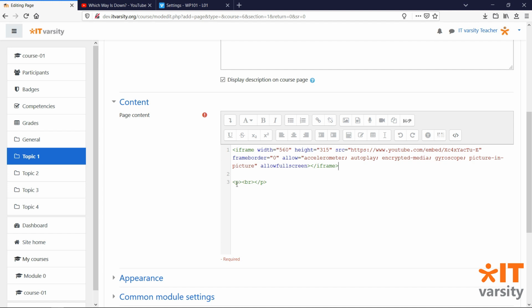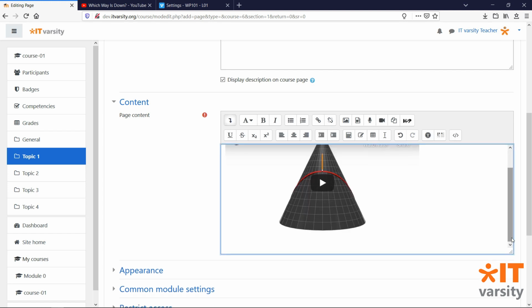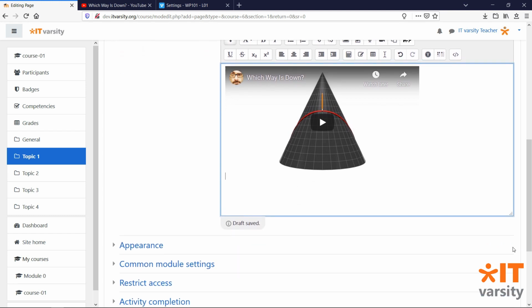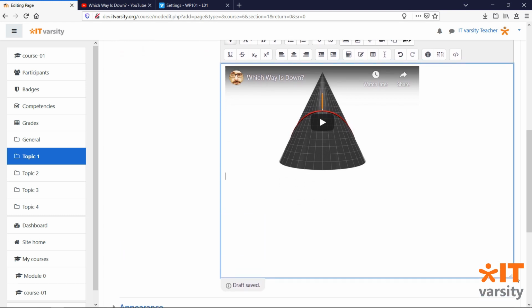To go back to our default editor, click on the HTML icon again. And there we have our video. We can then continue to edit this page as usual.